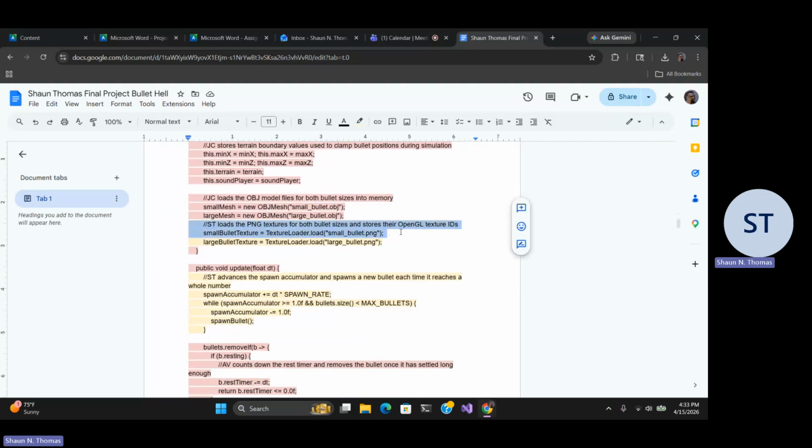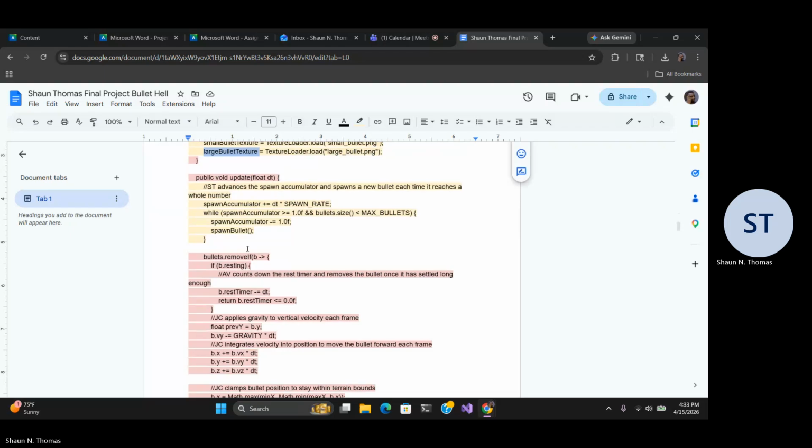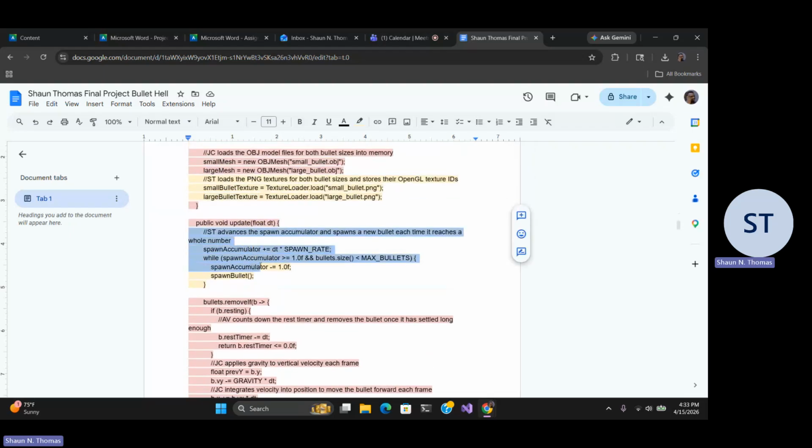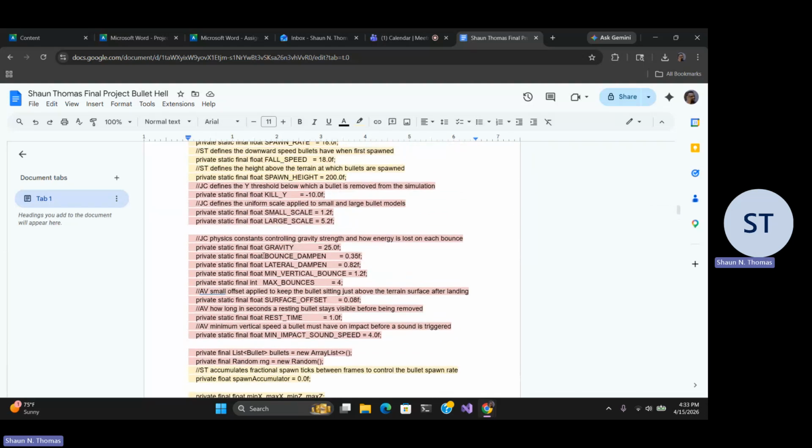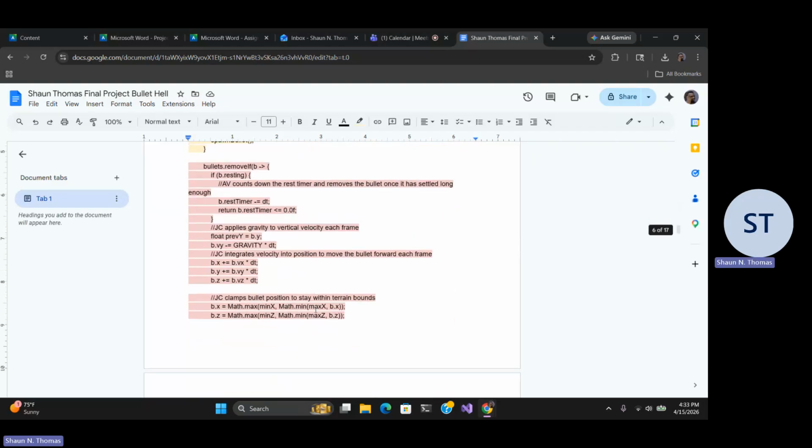So what happens here is we have a texture loader that loads the small bullet and large bullet PNGs and saves them to these static variables. And what happens in here is we have a spawn accumulator. It just tracks the bullets that are being spawned and spawns a bullet, then decrements the accumulator while increasing it up here, so the bullets can infinitely spawn but have a max of 160 bullets.